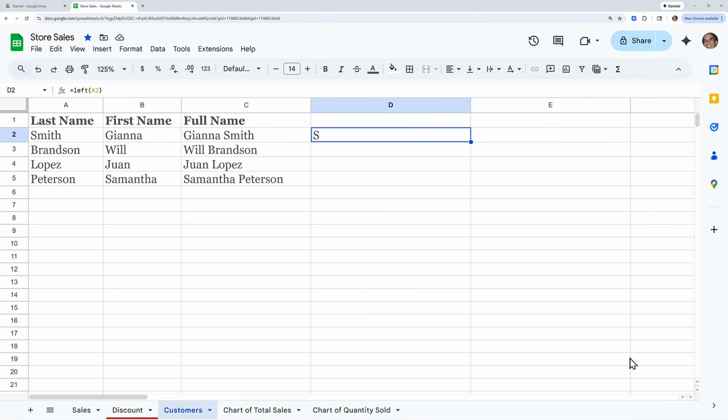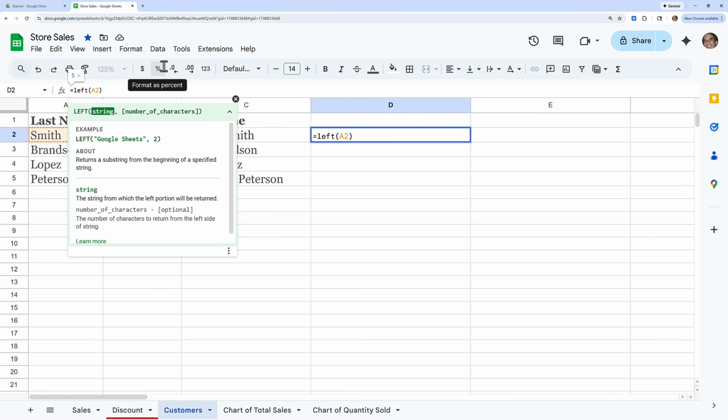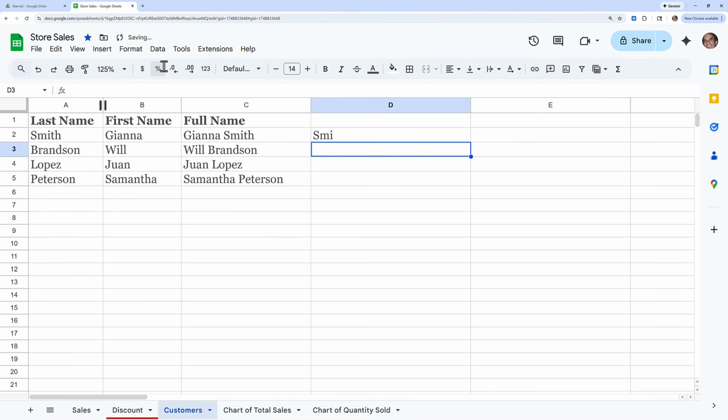To proceed with our examples, I'm going to change this one just back to left, and I'll grab A2, comma, 3. So we'll grab 3 characters from the left, right? In this case, SMI. I'll copy and paste this down. We have the first 3 letters of the person's last name, which could be useful for some kind of code or invoice number or things of that nature.